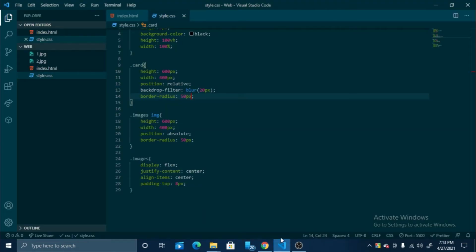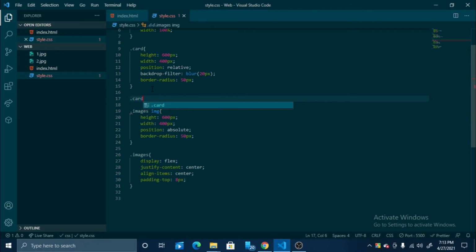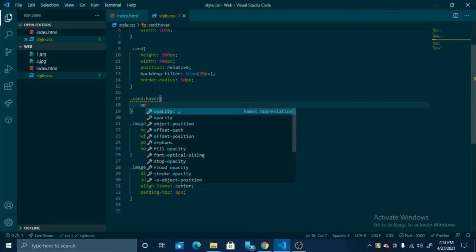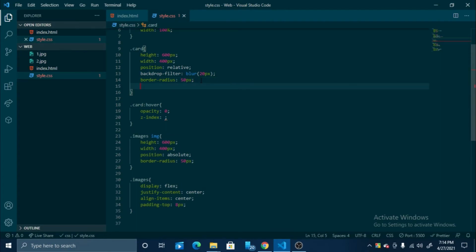And now for the transitions. First for the card. So the card hover: the opacity will be 0, and the z-index will be before that. In the card, not card hover, the z-index will be 4, and the z-index for the card hover will be 0.